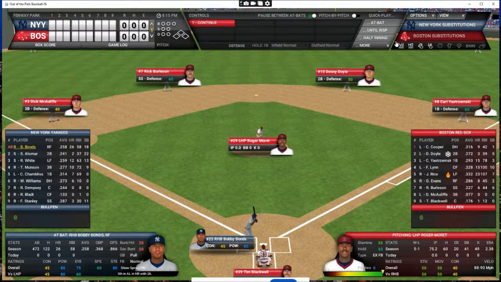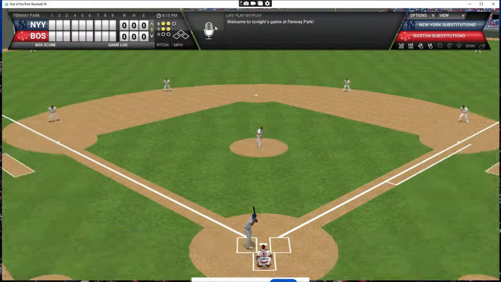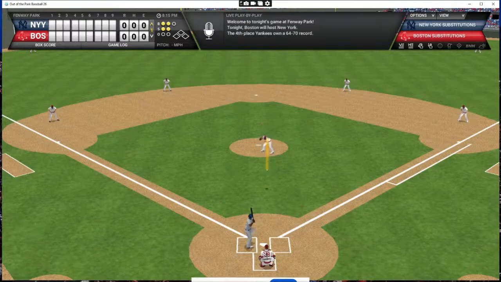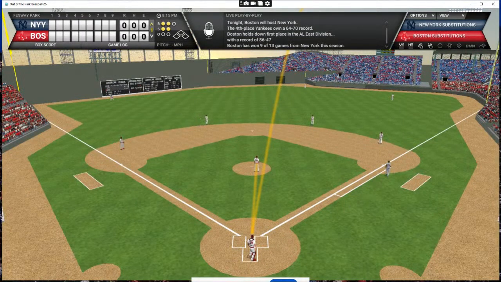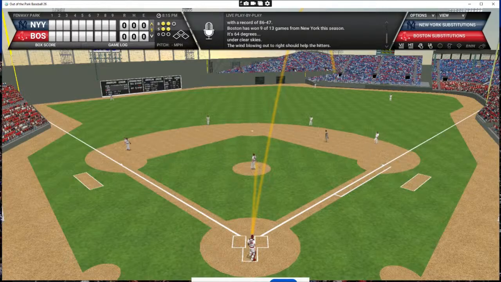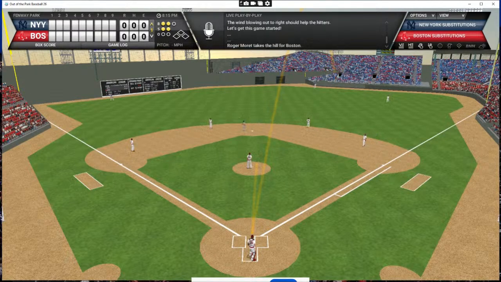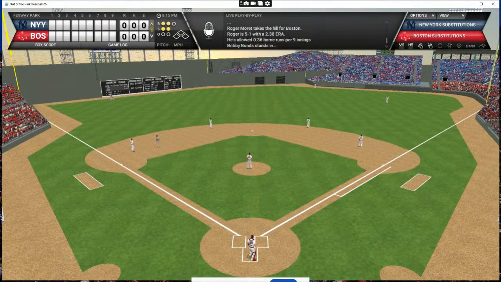There we go. In steps Bobby Bonds. Unlike PC Replay, I let the computer do both managers in this game, and I just do the play-by-play. Fly ball deep in the right center field, and it is out of here. The game starts off with a home run off of Roger Moret.